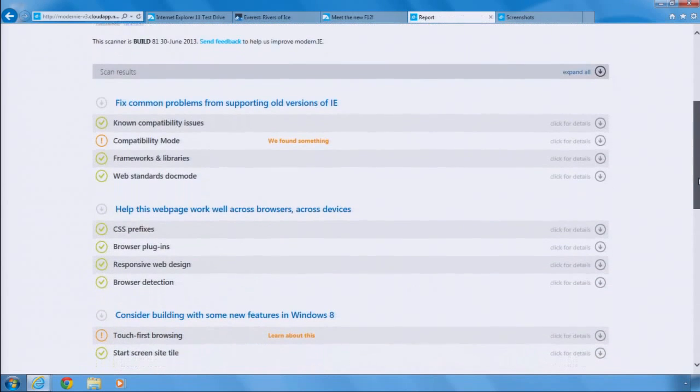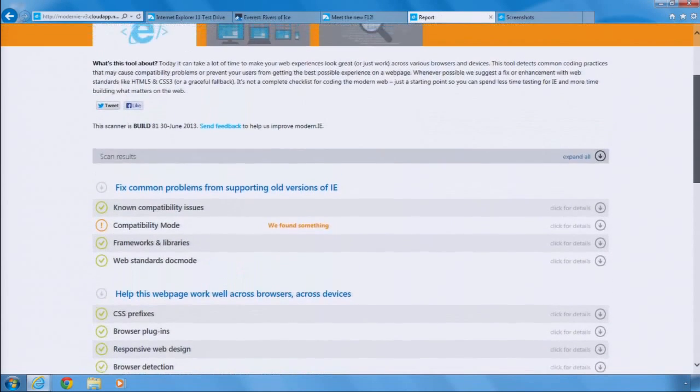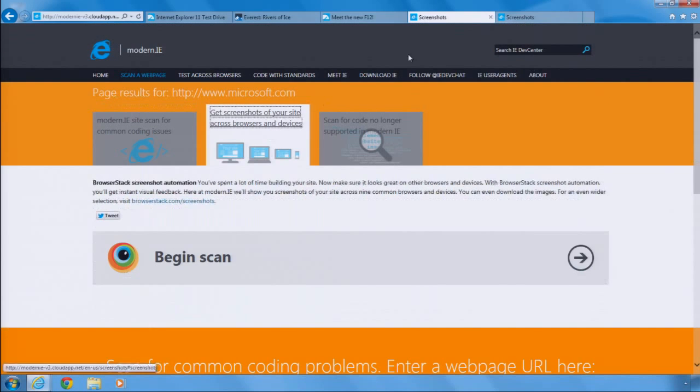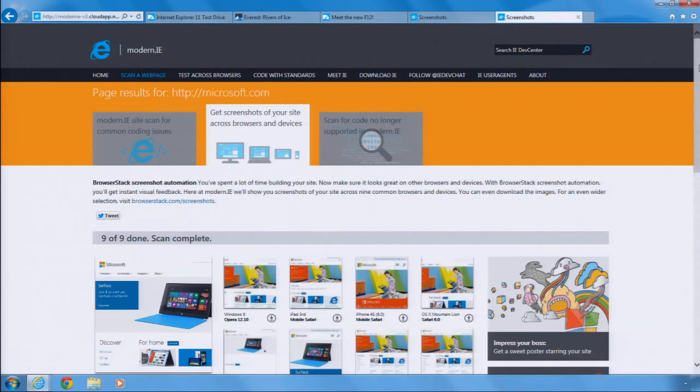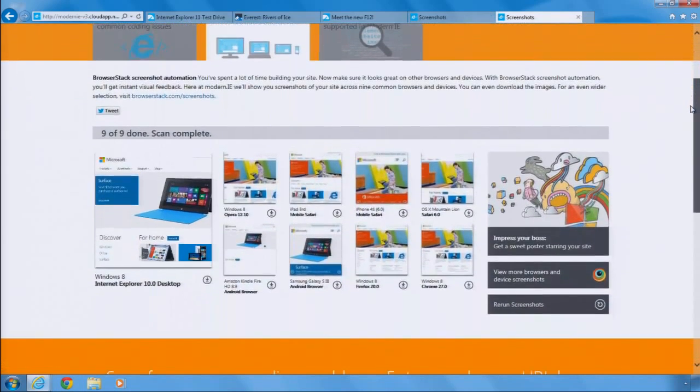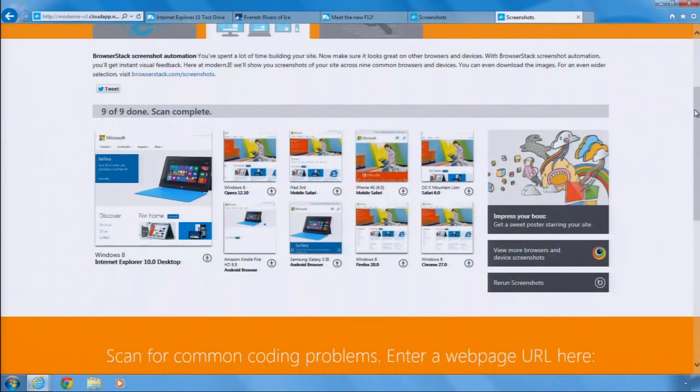We are introducing a new free service where developers can compare screenshots of how their web page looks across different devices and browsers, like IE 10 on Windows Phone, or Safari on iPad, or Chrome on an older version of Android. Modern.ie makes it easier to develop sites that run in all browsers, including IE.